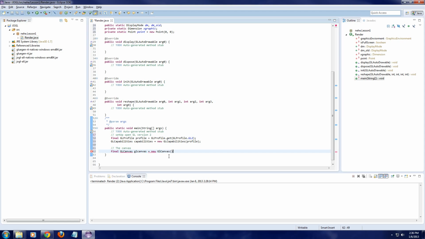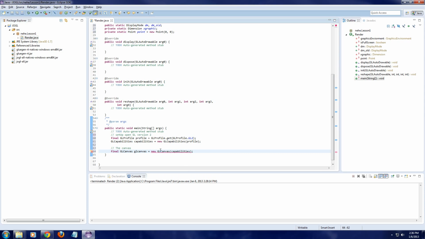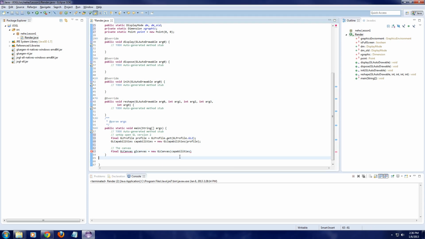Okay. So now, capabilities. Change to GL canvas. And wait, I imported the wrong one. It's the Java media.opengl.awt. You gotta make sure it's that one. Otherwise, you're gonna get an error like I do. I always fix that part up.